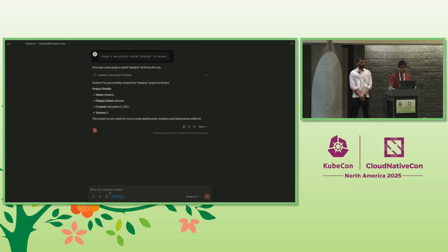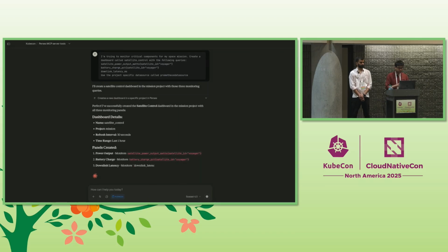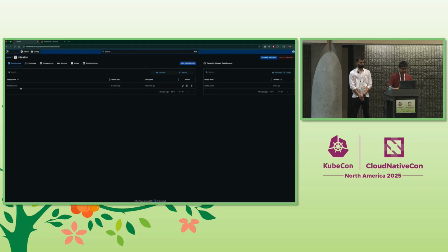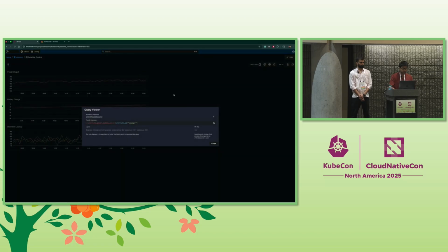Let's create a dashboard with some of the metrics where we track satellite power, battery, and latency for a satellite, Voyager. Now, if you see here, I specifically called out which data source to use because MCP servers need a bit of TLC sometimes. It eventually figures it out, but it's just a lot of back and forth, which can eat up your tokens and context quickly. So it looks for the specific project, data source, and it creates the dashboard for us. And when we check Perses, the dashboard has been created. And we can see the queries as well.